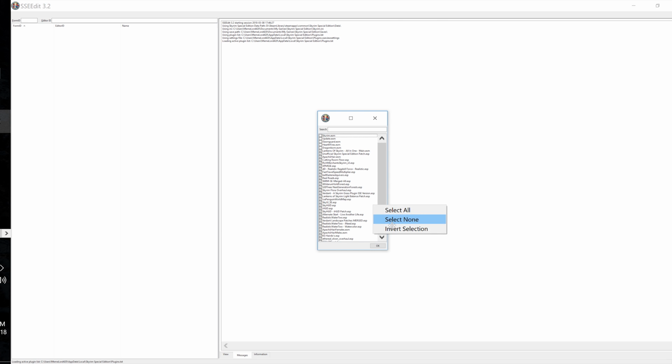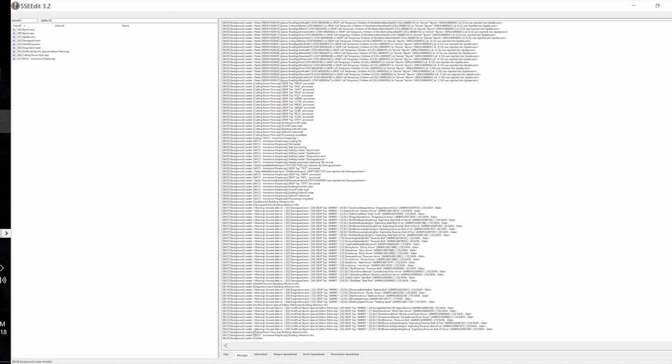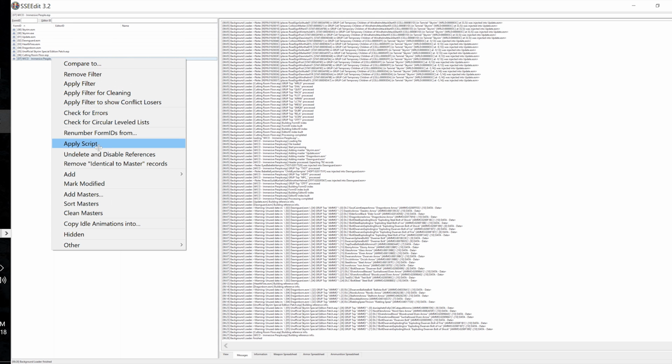Now right-click and select None. Now select only the unofficial Skyrim Special Edition patch.esp, cuttingroomfloor.esp, and WICO immersive people.esp, and select OK. Once the background loader has finished, right-click Immersive People and select Apply Script.